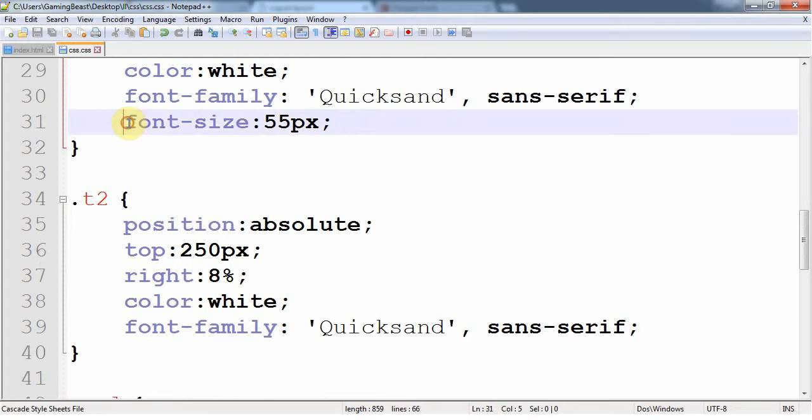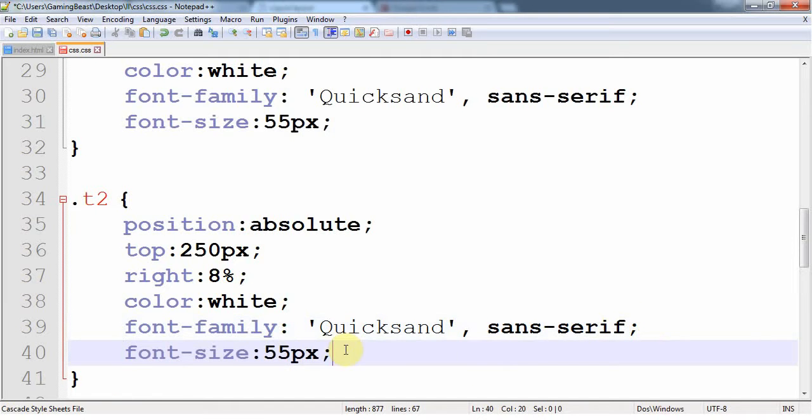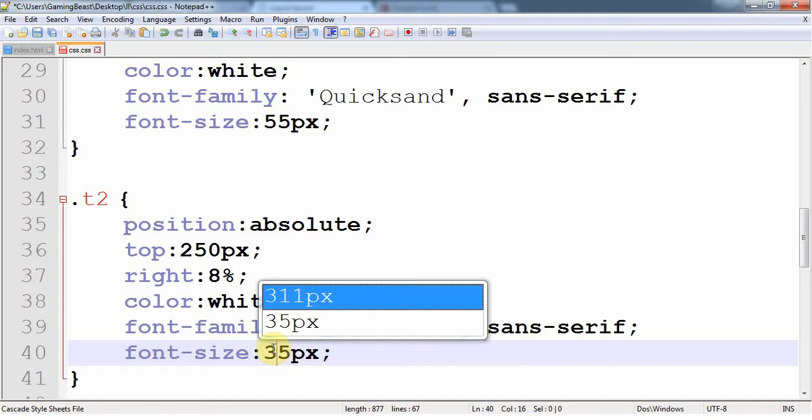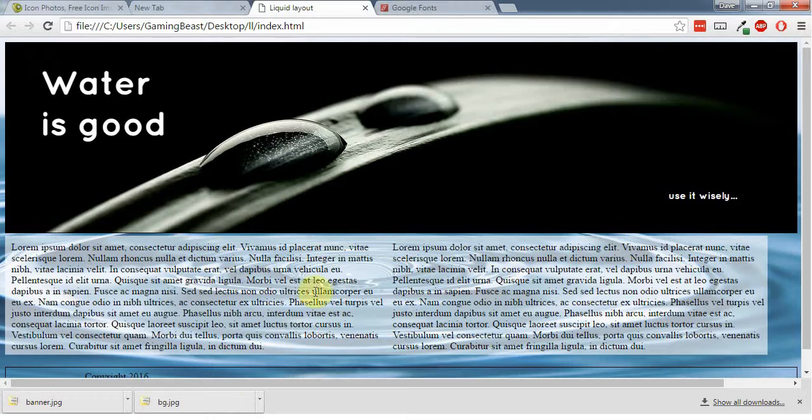Okay, then the use it wisely, T2. We're going to do the same thing, but we don't want it to be as big because remember it was kind of subtext. So we'll make it like 35. And again, it's just playing around, seeing what works, what looks good, what doesn't. But that was a really long way of showing you how to embed a font.